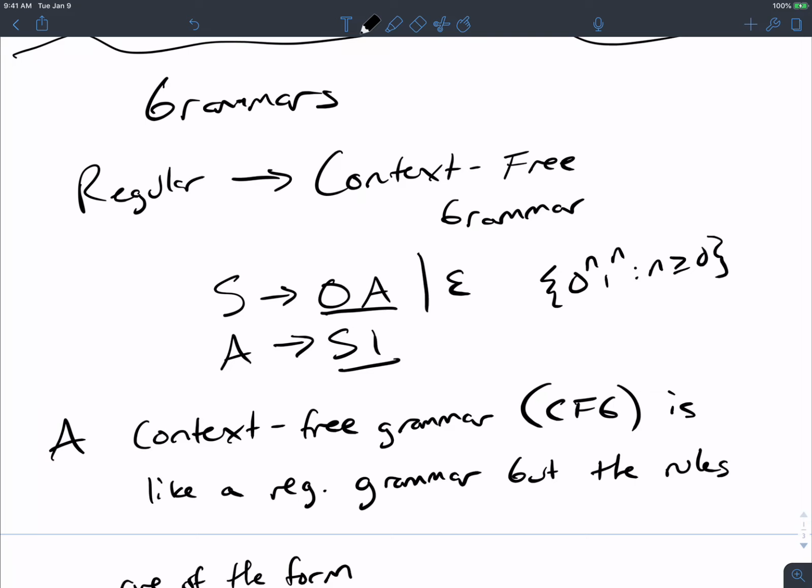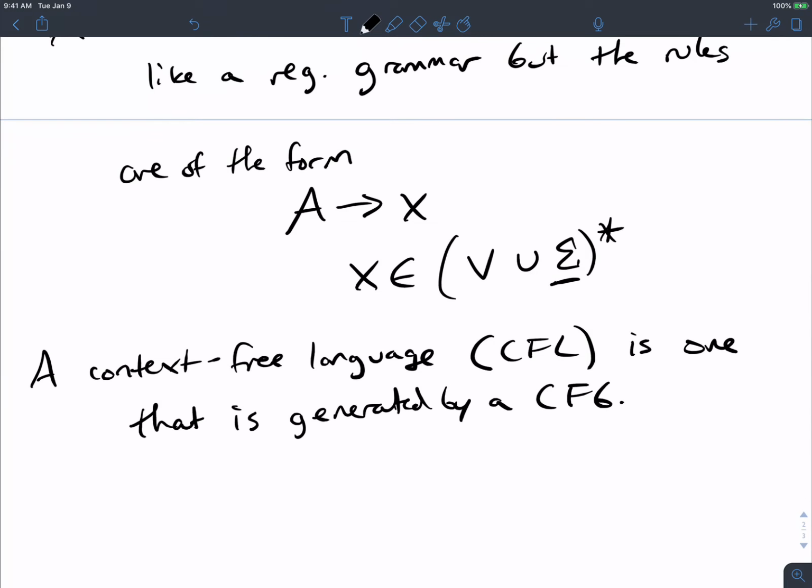Not regular. So we have an example of where context-free languages are properly a superset of regular languages. They have every regular language inside them, but they have more languages than that. And this is one of the examples. Okay, any questions about that?